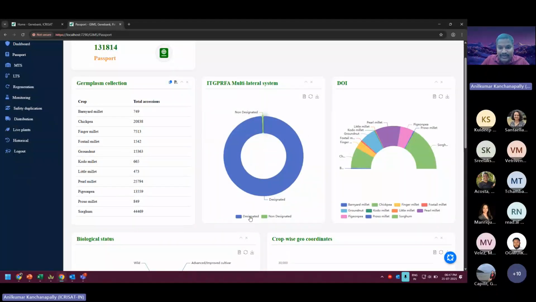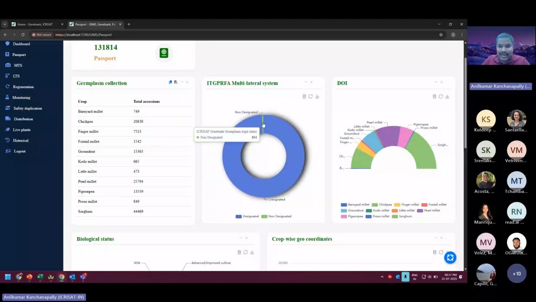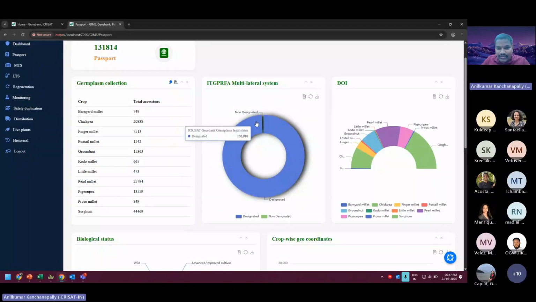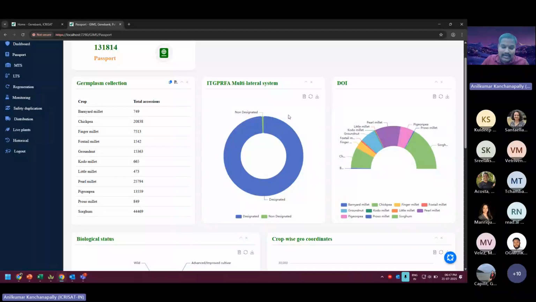And here you can also filter the data. Just for example, I don't want to see the designated accessions. If I click here, it will give you only non-designated accessions. If you want the count number, if you hover over that particular place or color, it will give you how much germplasm is designated and how much germplasm is non-designated. And this designated information will be useful for supplying or distributing the germplasm to a requester.